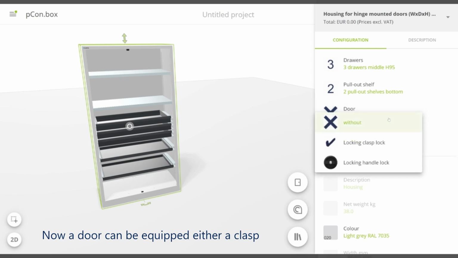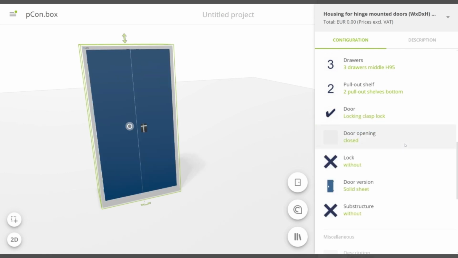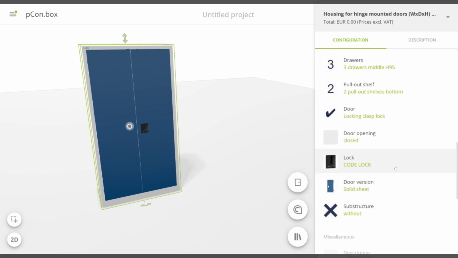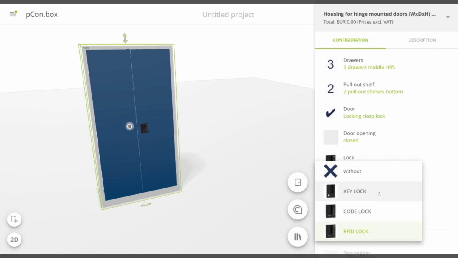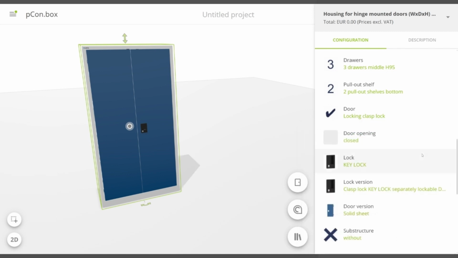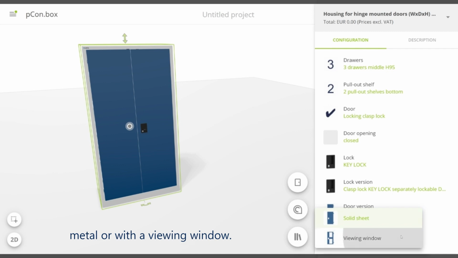Now a door can be equipped with either a clasp lock or a handle lock system. For the flap lock system, the standard range offers 3 locking systems: key lock, code lock, and contactless RFID locking. In this case, the key lock system is desired. The lock version is selected in the separately lockable variant. The doors are available in solid sheet metal or with a viewing window.